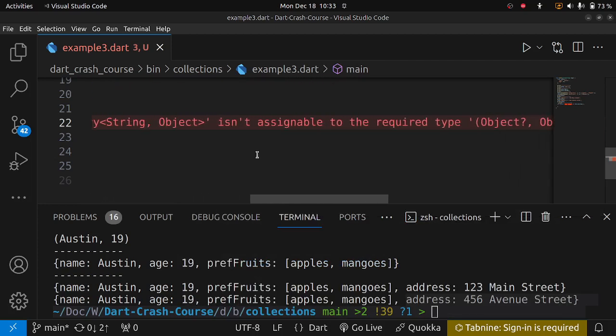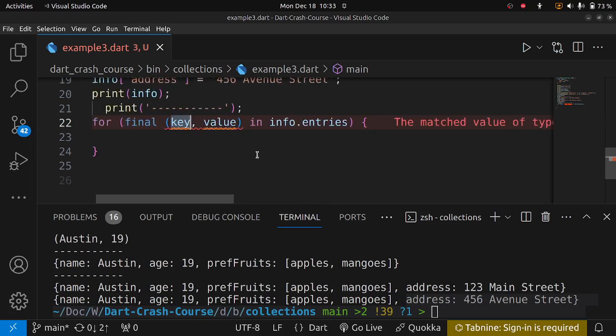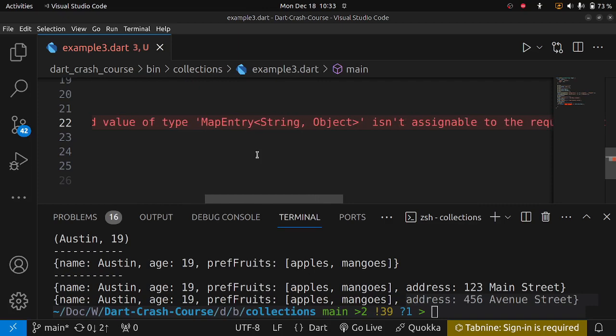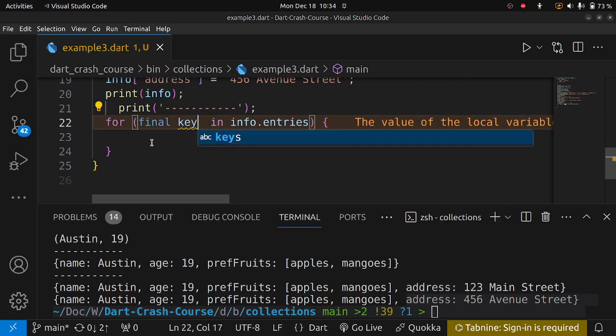I think we can actually do something like this, but it screams at me. Change the required pattern to match the value type. The matched value of the type MapEntry string isn't assignable. Okay, so it isn't assignable. Let me do this. So that actually won't work. But other languages do support this, so it's not actually an issue. We could do that here, but it will be a little bit more complicated. But you can do that. You can take that as an assignment.